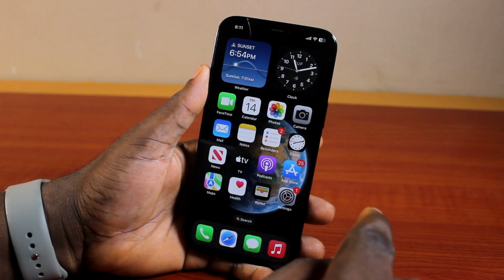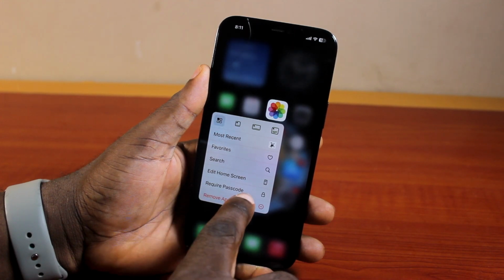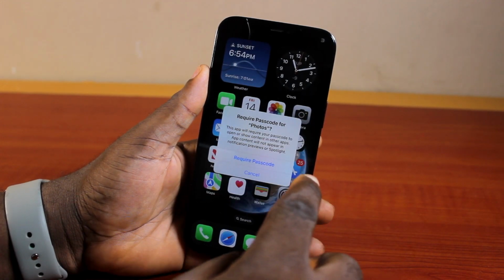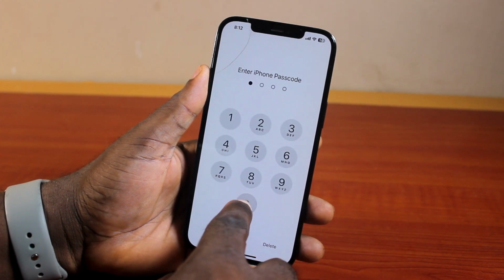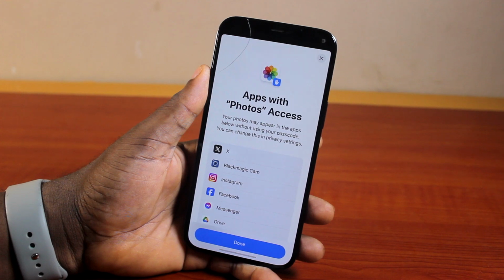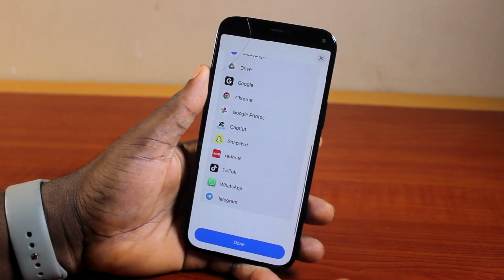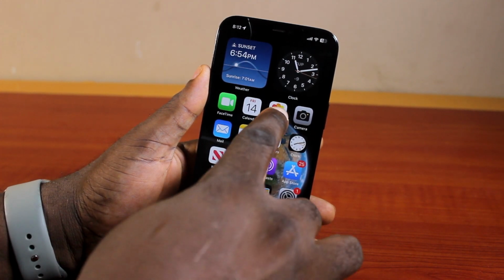On the app menu, locate the Photos app, press and hold it. Then it should say require passcode. Then go ahead and click on that. Then once you press require passcode, go ahead and click on require passcode again. Then type in your iPhone passcode. Then it should say photo access and so on. Click on OK, done. Then go ahead and open the Photos app.